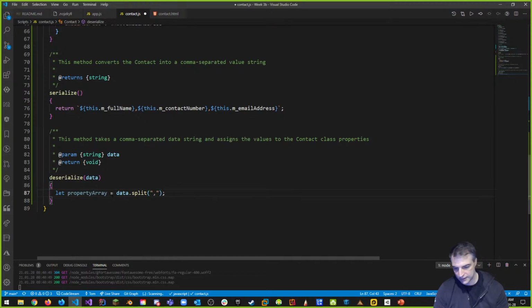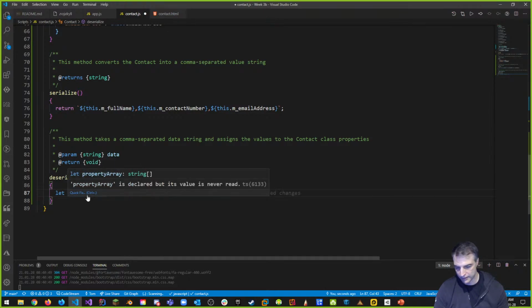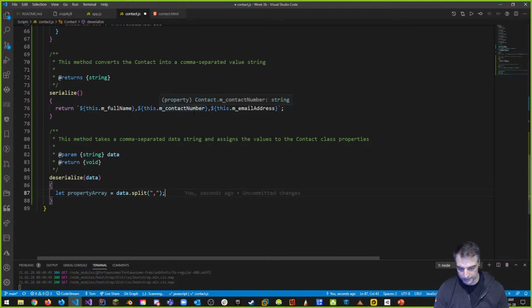So if we see a comma inside the data, for every comma, we're going to separate it into an array of different segments, if you will. So, for example, in here I've separated the data into 3 little pieces, right? Full name, contact number, and email address. And when I read it back in, I'm going to look for the commas and then separate it back out into a property array, right? And then after I have it as a property array, I'm going to assign the values of the property array back into the property.